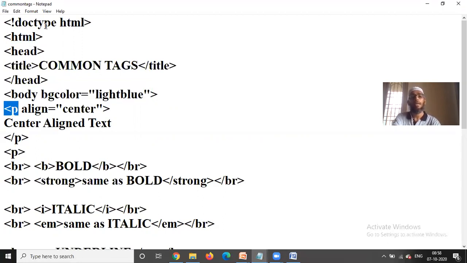Then you have a paragraph tag. Now this is what actually the paragraph. While writing the notes, you'll write it paragraph by paragraph. So what should be in the first paragraph, second paragraph, like that you can divide the entire content into different paragraphs and you can display it.